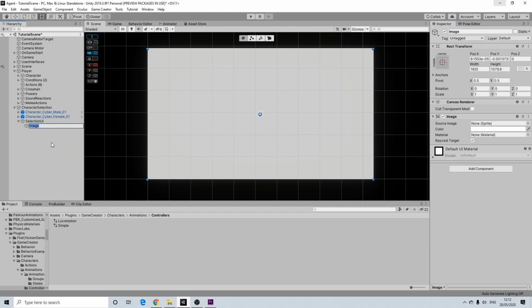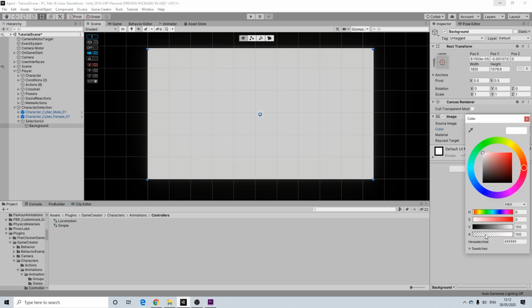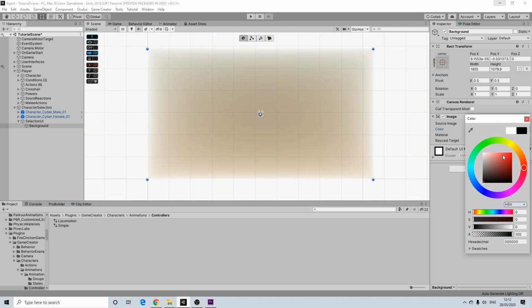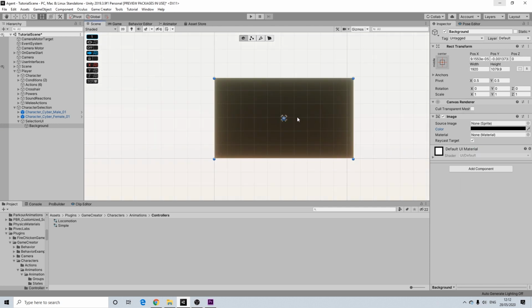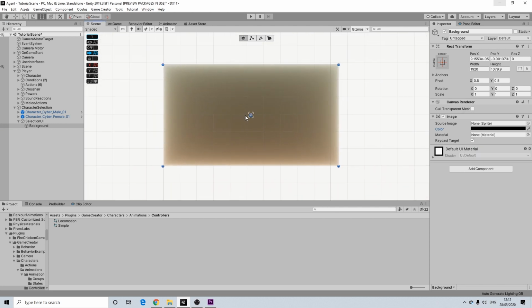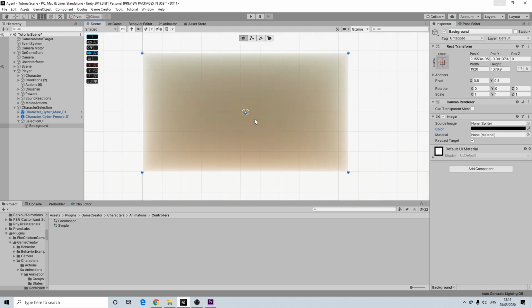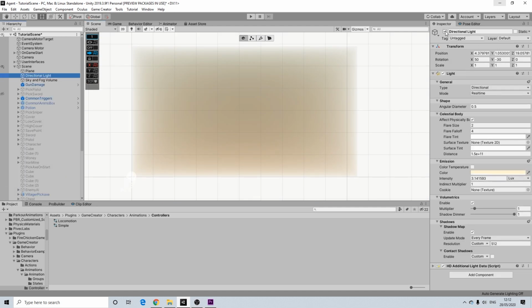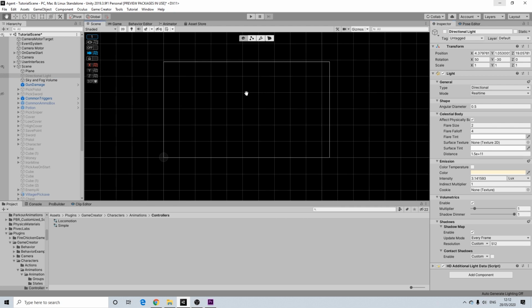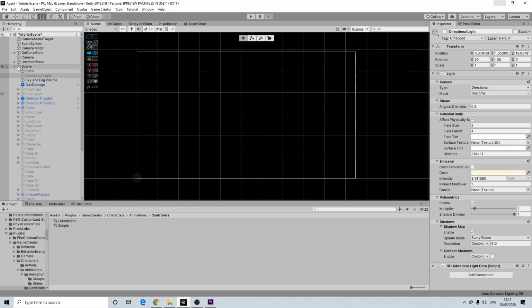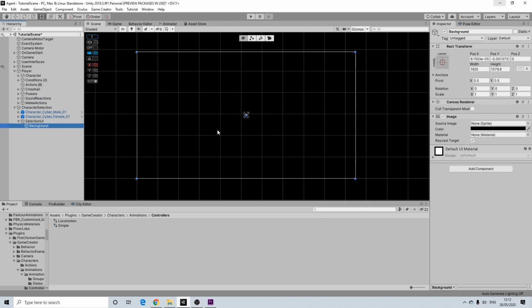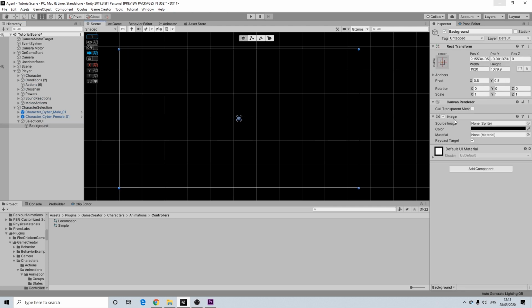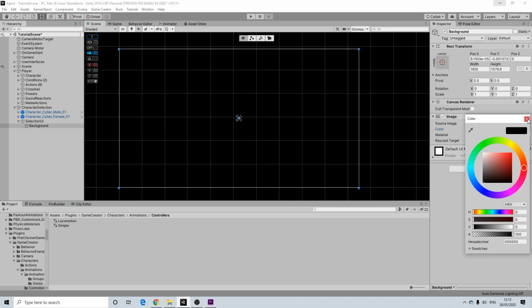Now let's rename this to background. There we go. I'm going with black here. And yeah, that looks incredibly weird. That's because of HDRP. So that's why I turned off that directional light. Now I'm going to manually do that just for creating this UI and then turn it back on. So there we go. We have our black background.